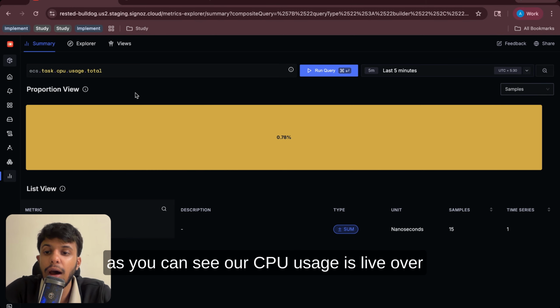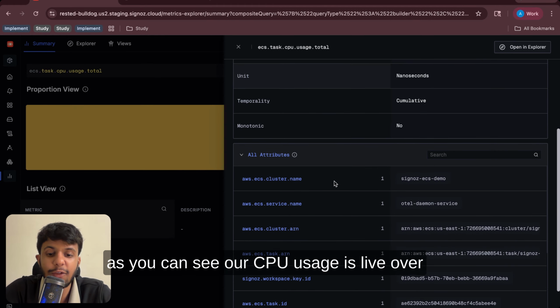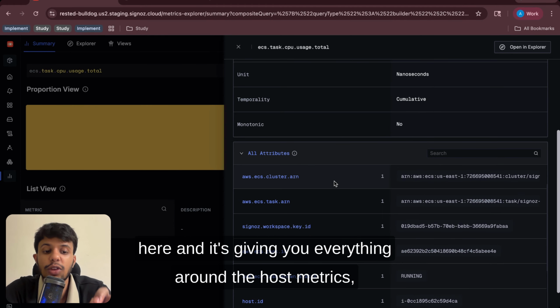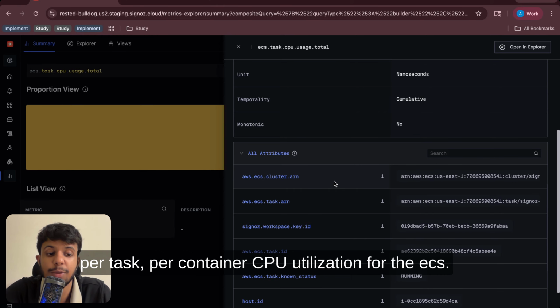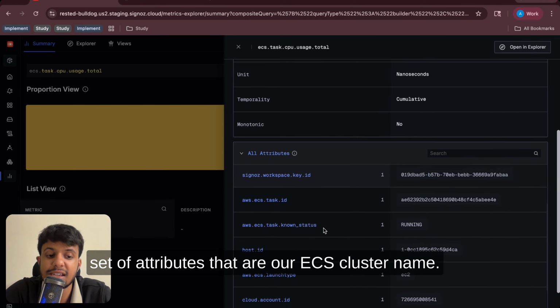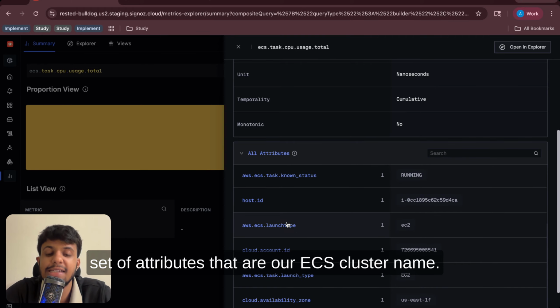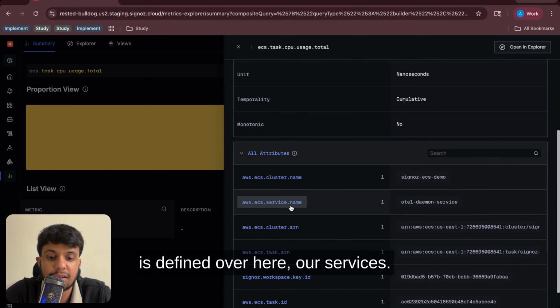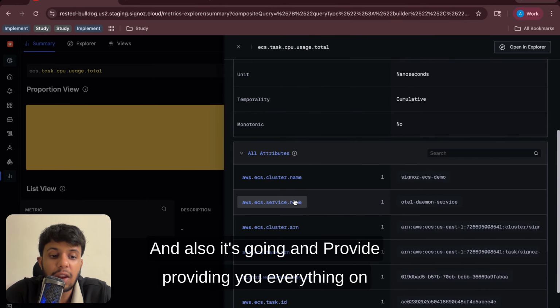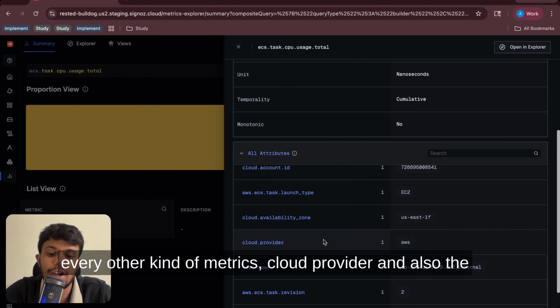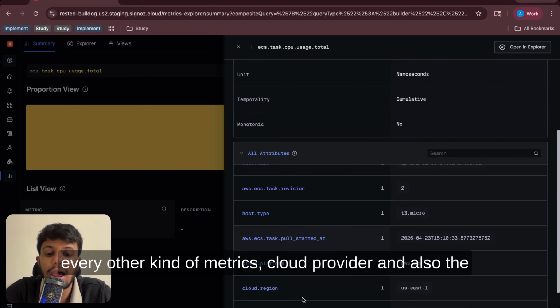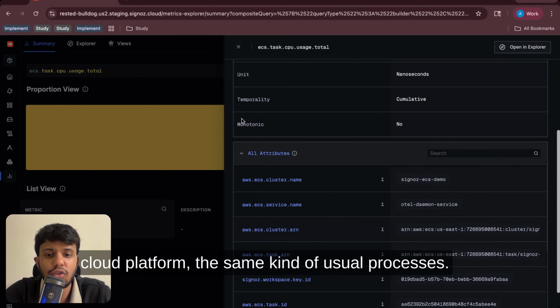And as you can see, our CPU usage is live over here, and it's giving you everything around the host metrics, everything around the metrics you would require per task, per container CPU utilization for the ECS. You can also notice the various attributes, such as our ECS cluster name, the one that is defined over here, and our services. It also provides you everything with the same kind of drill that we are using for every other kind of metrics, cloud provider and also the cloud platform, the same usual processes.